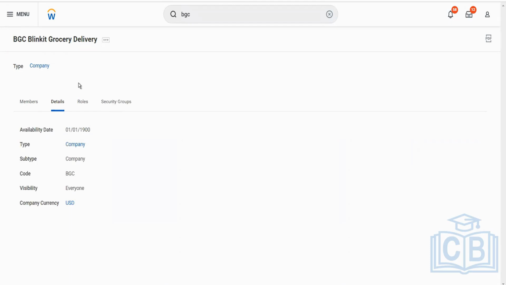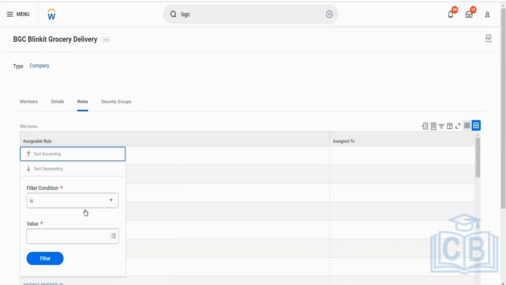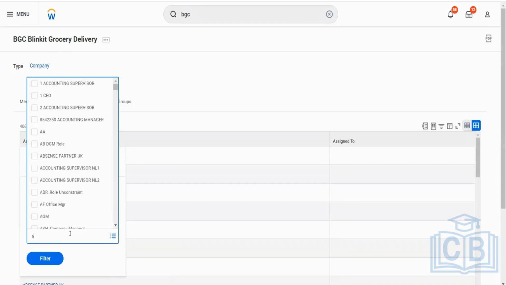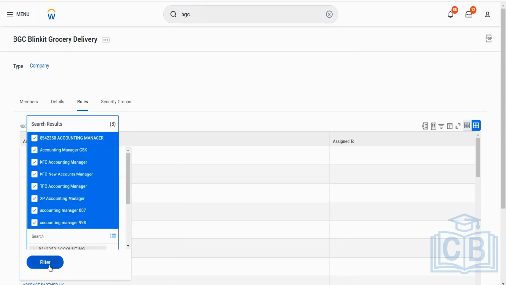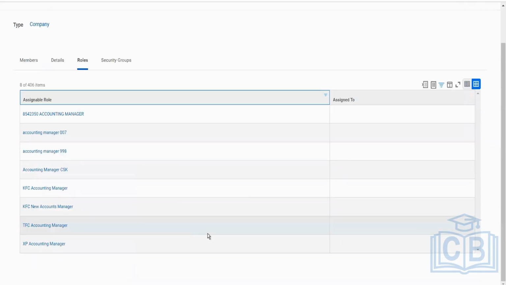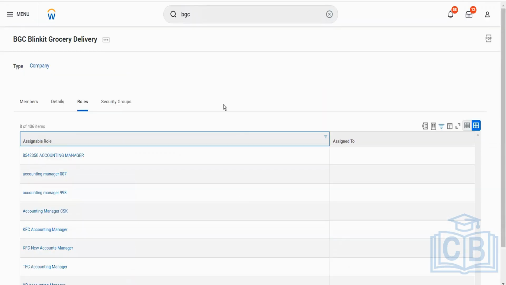So we'll see how when we assign the roles at the company hierarchy level, that gets inherited to the company level too. Right now, if you see, accounting manager is blank here because we have not assigned this to anyone. Everything is blank here, typically. If I even select all of them and filter, you see everything is blank here. No one has been assigned as an accounting manager.